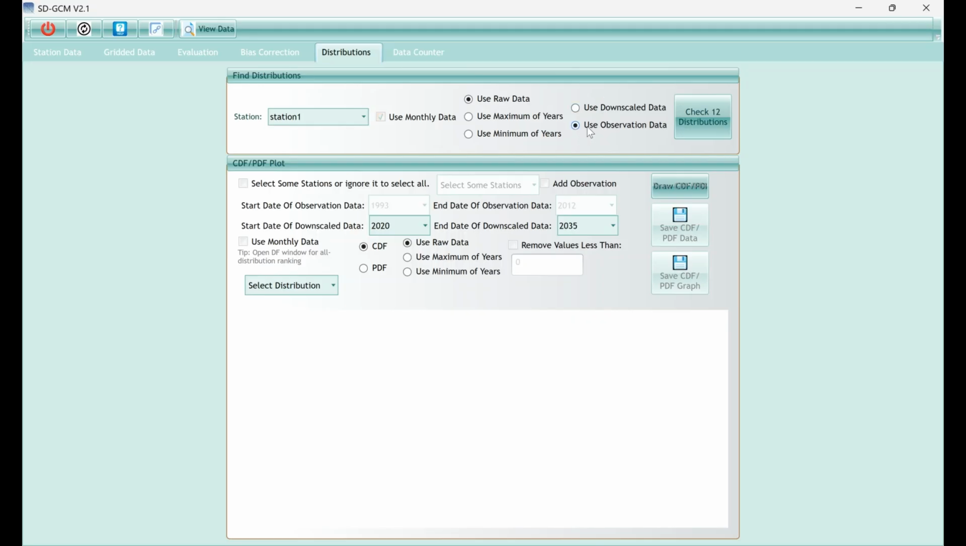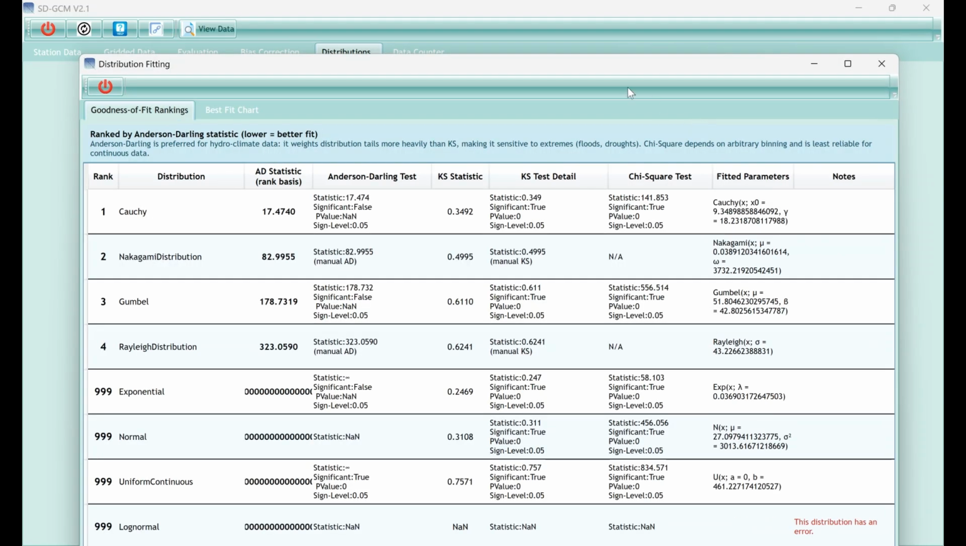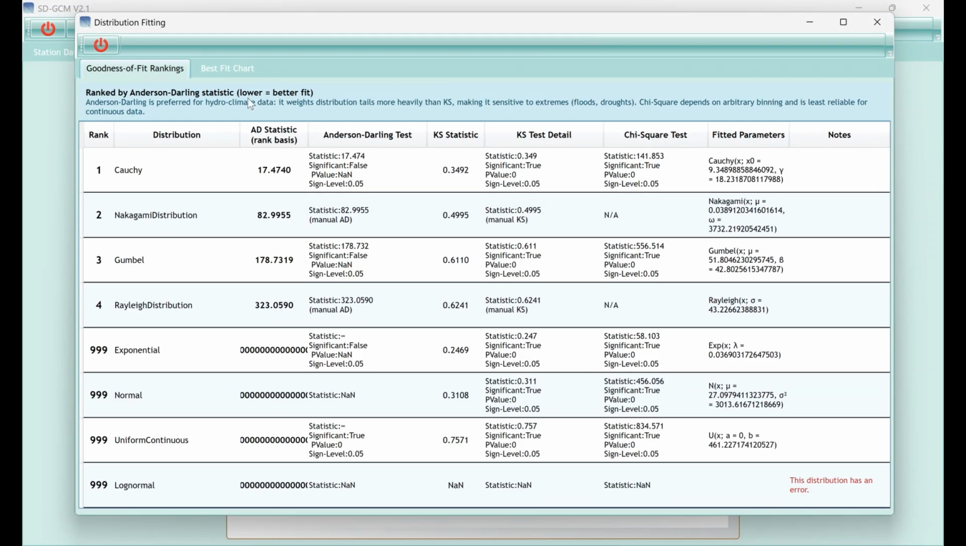For this example, I return to raw monthly downscaled data and then select Check 12 distributions. SD-GCM fits the available candidate distributions and ranks them using the Anderson-Darling statistic. A lower value means a better relative fit to this dataset. Anderson-Darling gives extra weight to the distribution tails.